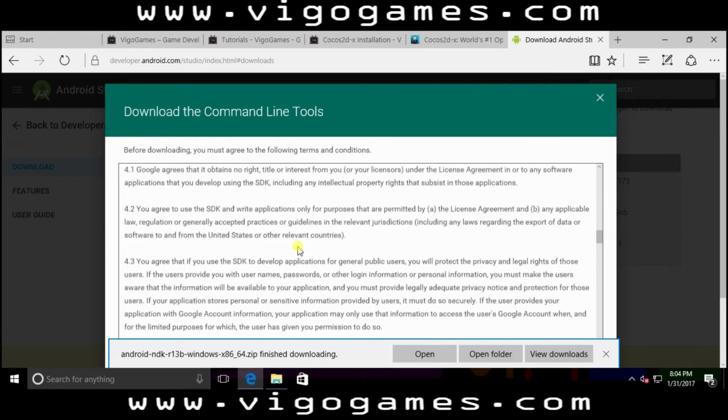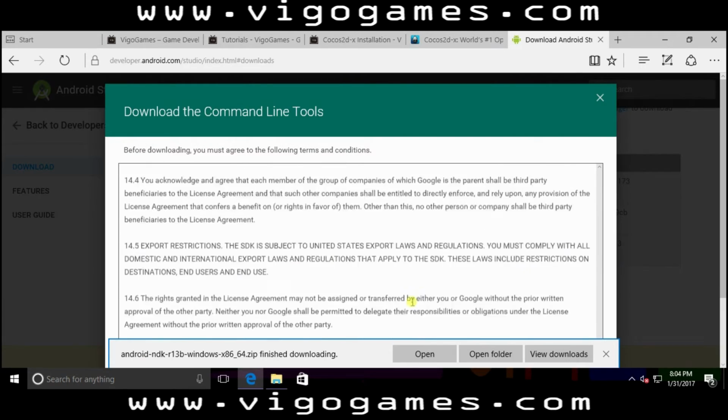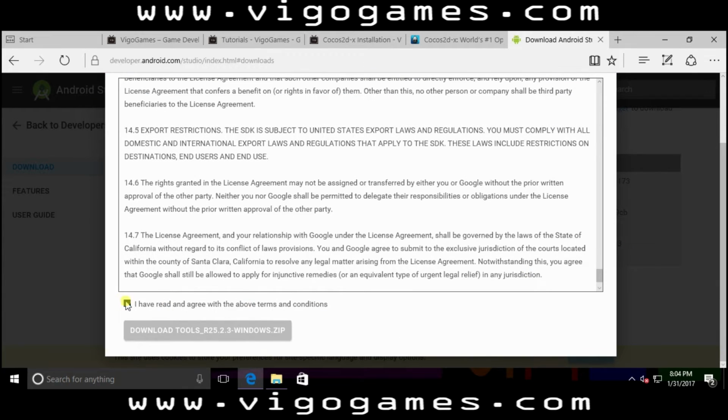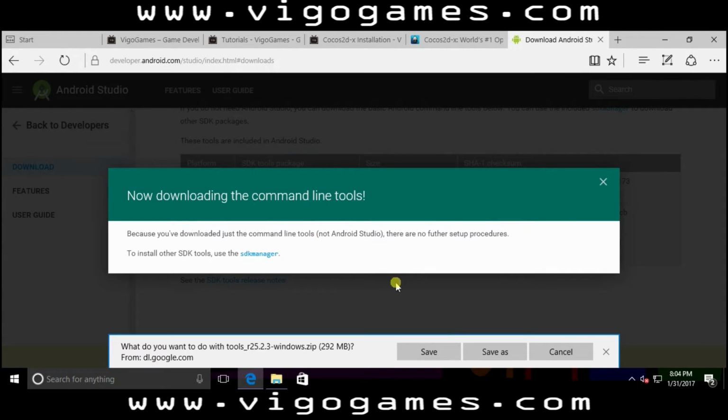And you're going to get a similar window as the one you were shown before. So we have to do the same thing. We read it, accept the terms and conditions, and download it. And again, save that to your computer.